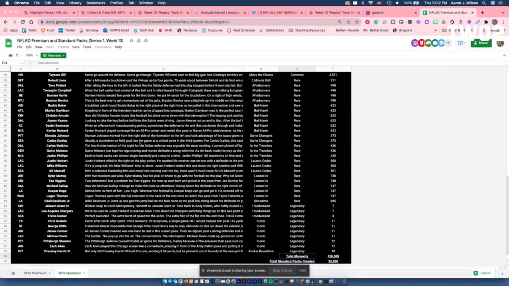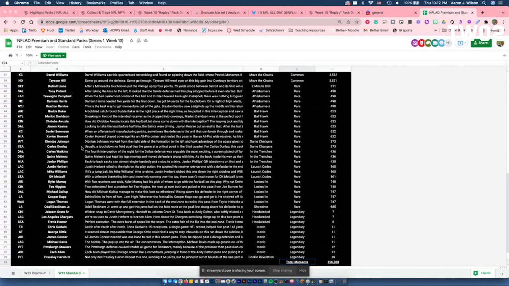So let me show you how I did that real quick. All right, so the big name that jumps out is going to be Justin Herbert. What I'm going to do here is just read the description. Back-to-back sacks can almost single-handedly put a stop to a drive. So I'm going to look at that. It says in the trenches, rare, which would be a heck of a find.